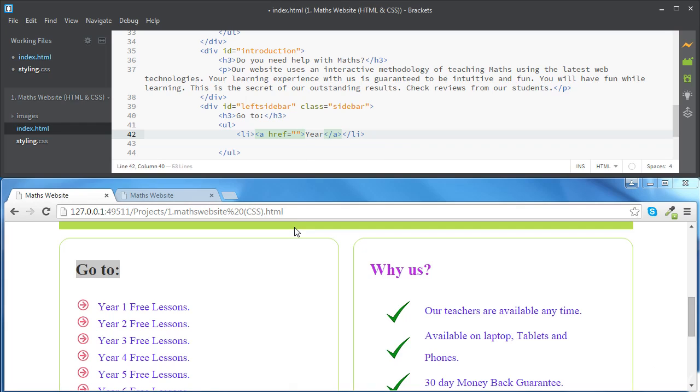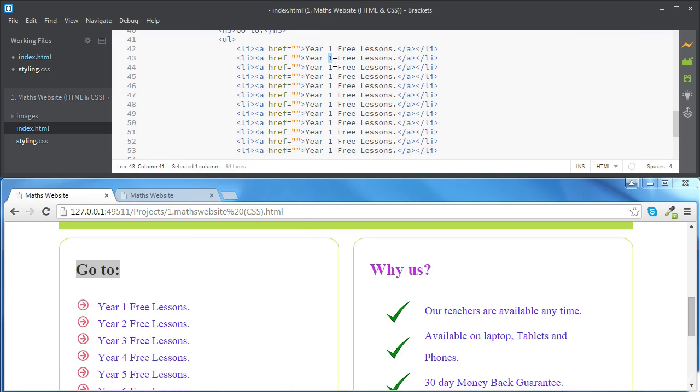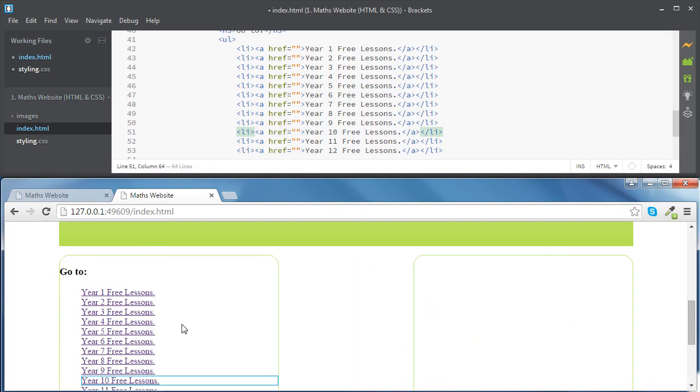So the first one is going to be year 1, 3 lessons. Then I'm going to duplicate this. And then change text. So that's going to be 2, 3. Okay. Here we go. All right.